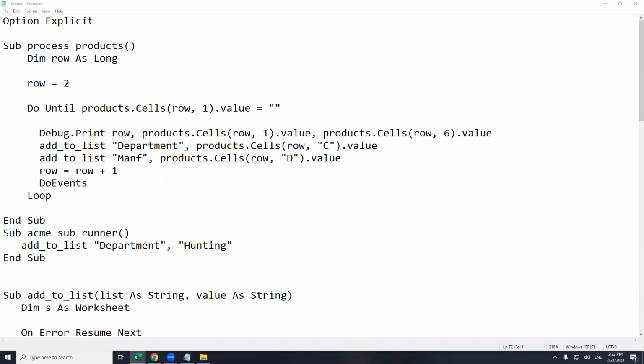If there's no list called department, I want to create the list for department. If when I look at that list there's no value for hunting, I want to add it for hunting. But if there is a value for hunting, mission accomplished. The value is already in the list, so I don't want to add it again. That's where we're headed here, so that once we process all this data, sending the department information, I will have the list of the unique departments there on my list table.